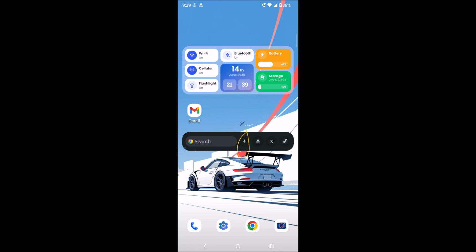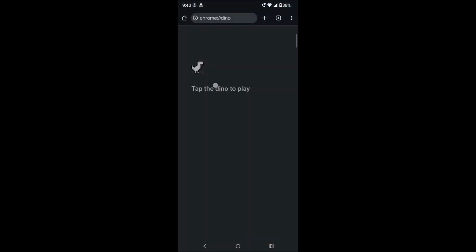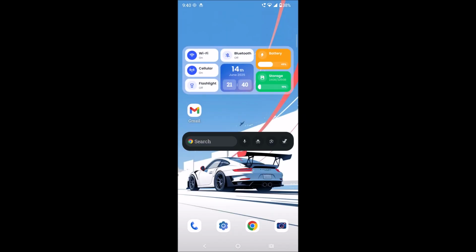But with just one tap here, you can open an Incognito window, and the popular Dino game without internet, you can play this also with one click. You can open it here. Yeah, tap to play. Okay, I'll just be exiting this.